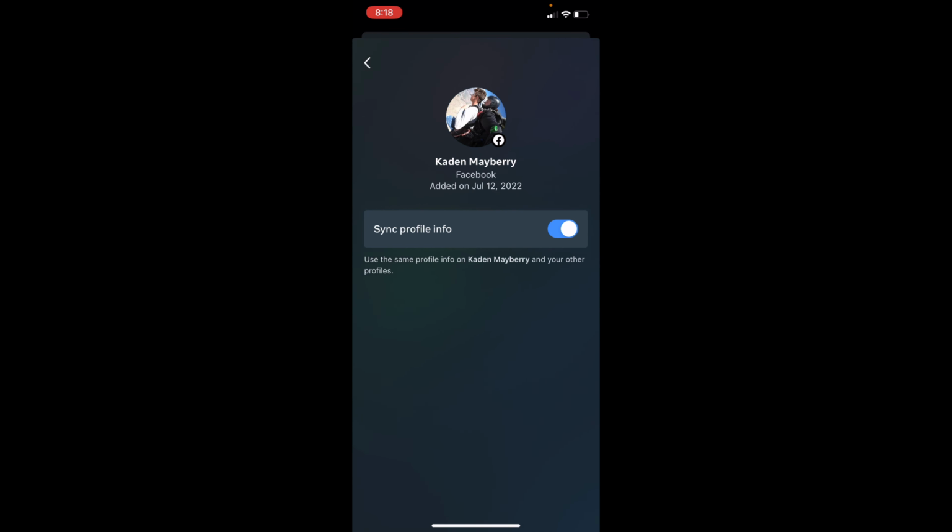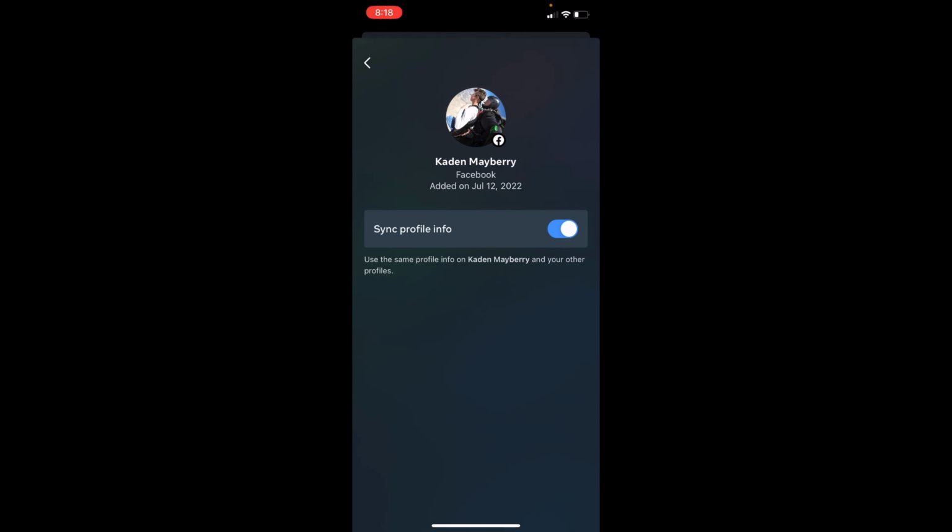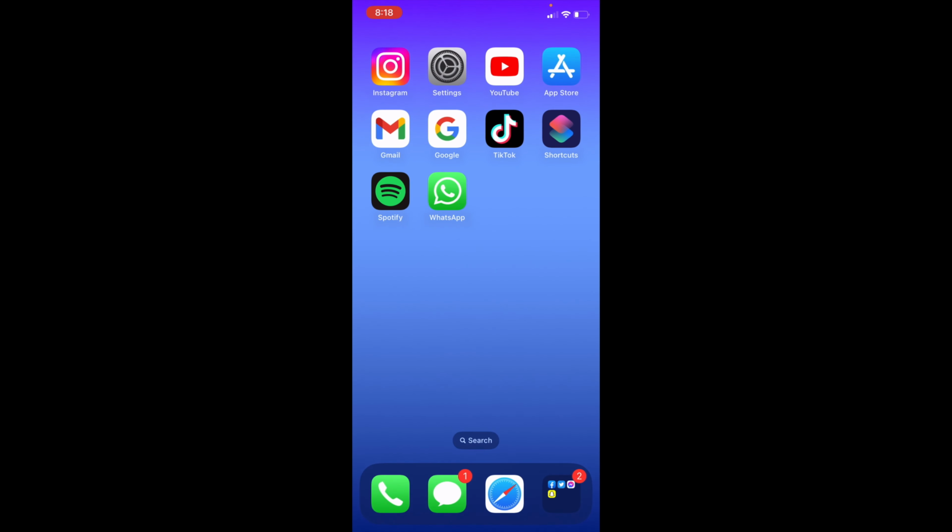the two accounts. So if I want to disconnect my Facebook account from Instagram, I'll go ahead and click this toggle right here. And then it'll say stop syncing. If you want to stop, go ahead and select that. If you don't, go ahead and select cancel. But this is how you would disconnect your Facebook account from your Instagram account.